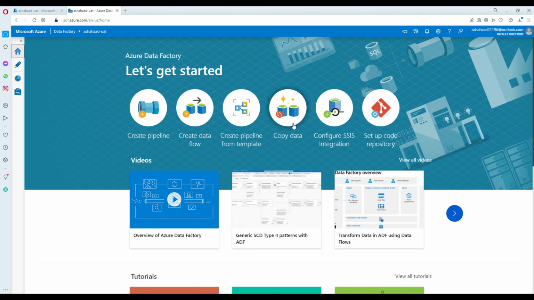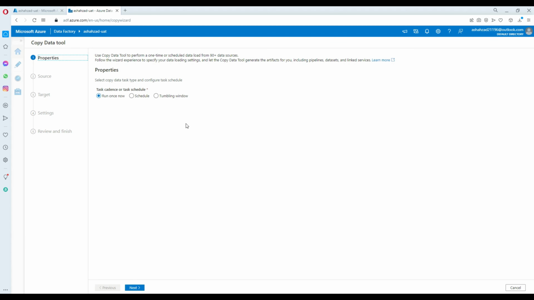Okay, so now you want to do copy. This is a copy activity that will help you do one-time or scheduled data loads from 90 different sources. You can use that one. This could be good for the learning process. So let's go back here. We are not doing anything like that right now, so cancel this out.